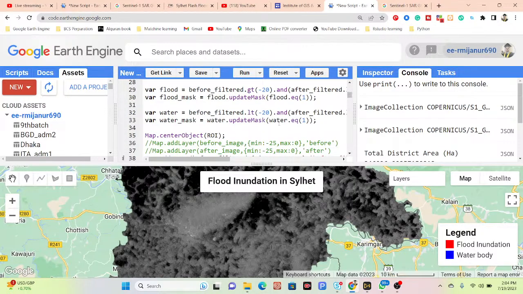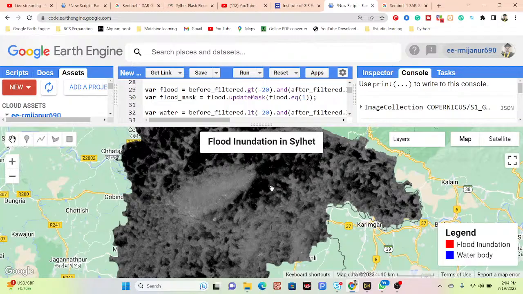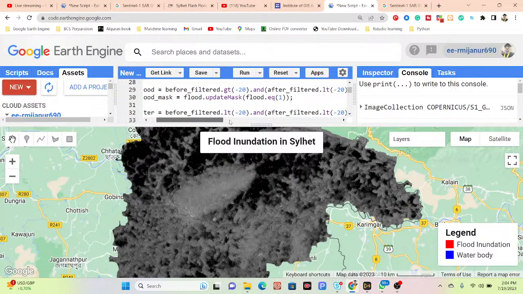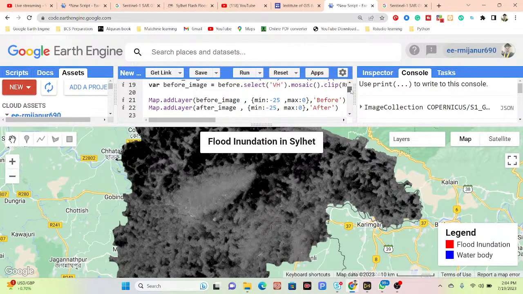Okay, so basically in this time here I put the threshold like that. If the before filtered image is greater than -20, and the after filtered image is less than -20, then it will be flooded. And also I mask with that as well: water less than 20, and the before image also less than 20. Okay, then I also show the result like that.